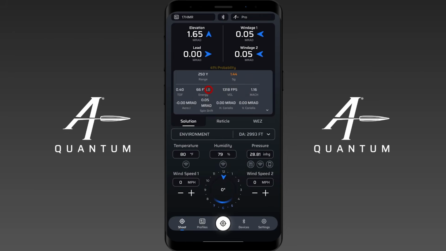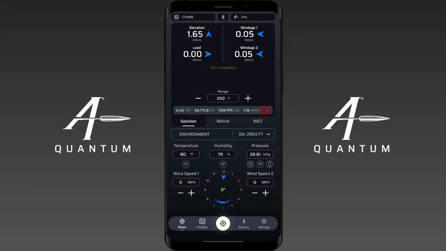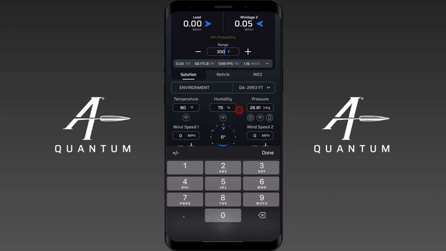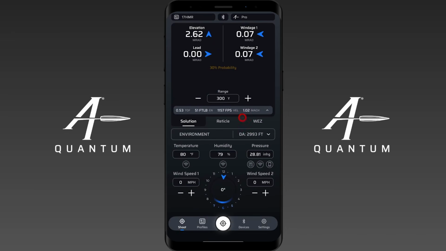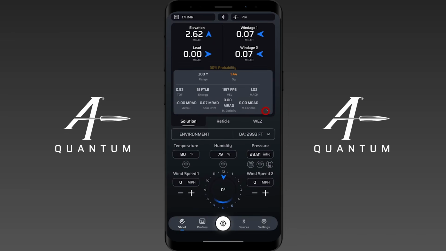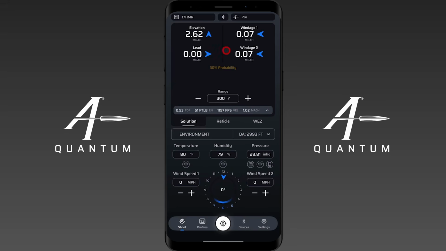Now this information here is at the target. So the time of flight, the impact energy, the impact velocity, the current Mach, this is at the target. If I was to go up here and change this to 300 yards, and then we took another look, you'll see that we have different numbers here, 51 foot-pounds of energy, etc. So just be aware that this data is for at the target. This velocity is not the muzzle velocity. It's your velocity at the target. For muzzle velocity, go look in your profile.